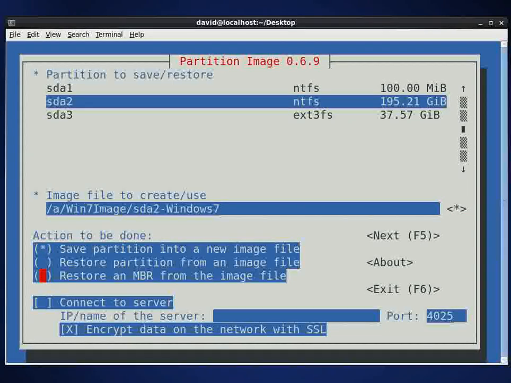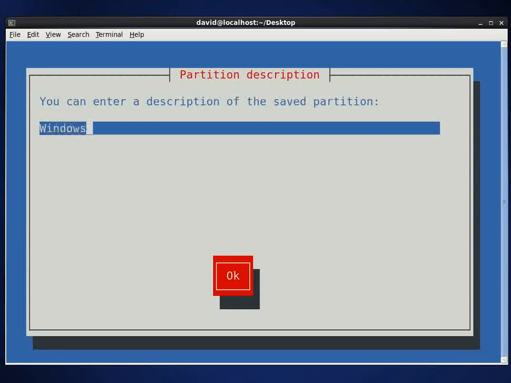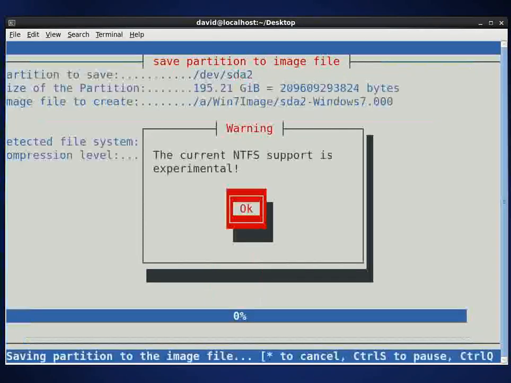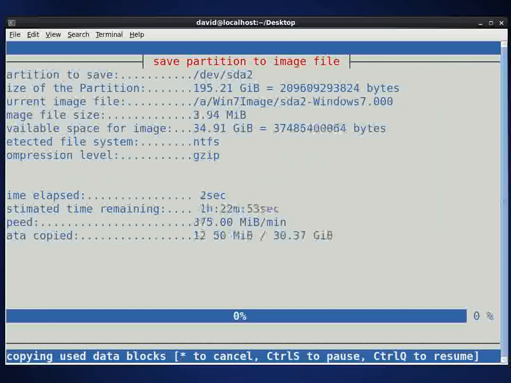And again, we're going to save. I just keep hitting the tab key here: connect to server, server name. We're not going to put it on a remote server. We're not going to encrypt the data, and we're going to hit next. Everything on this screen is good, so I'm going to hit F5 to bypass the screen. And this is Windows 7 /dev/sda2. We get that NTFS experimental message, and now it's going to tell us what it's going to do, and we're going to go ahead and kick it off.